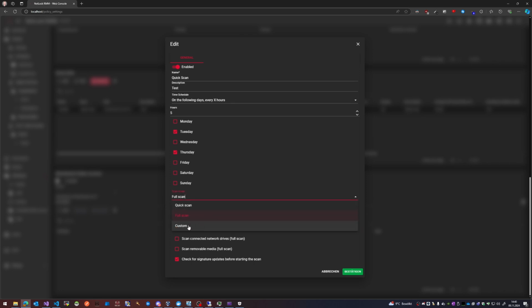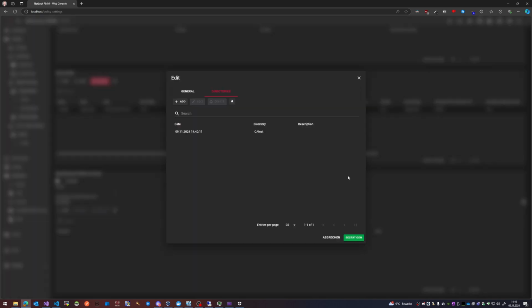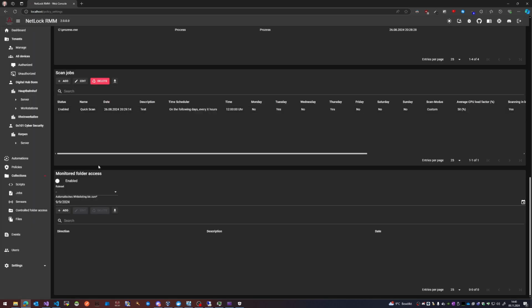What you can also do is define a custom scan. If you select it, you can go to directories and then you can add the directory that you want to scan. Of course, you can add more than one directory. And yeah, that's it for the scan job feature. Just a quick reminder, every scan job report, and if a virus has been found, will be displayed to you in the web console and sent to you through the notifications feature if enabled.